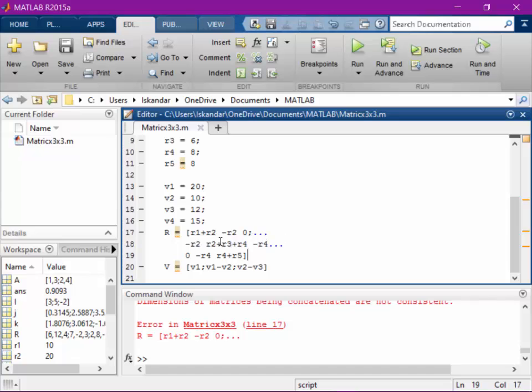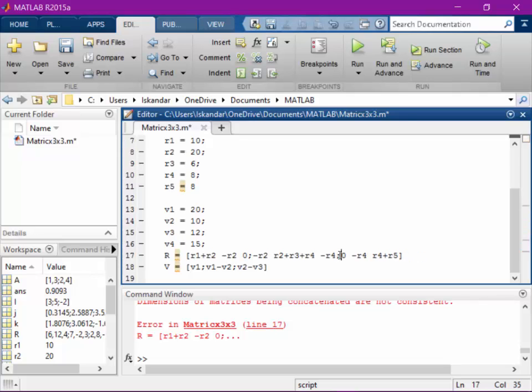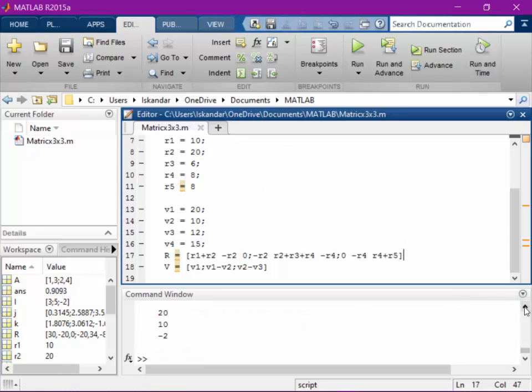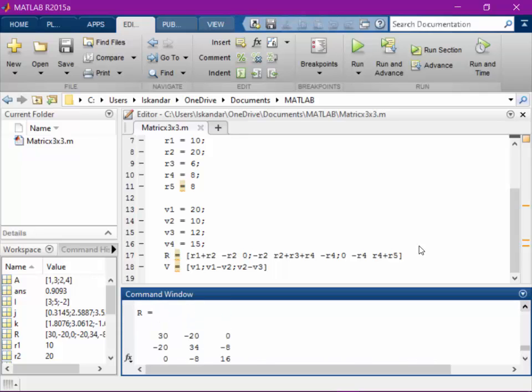It doesn't like my dot dot dot. The dot dot dots work fine in the command window. They don't seem to want to work there. Okay, hopefully that agrees with what I had earlier. I'm not going to go through and double check it there.